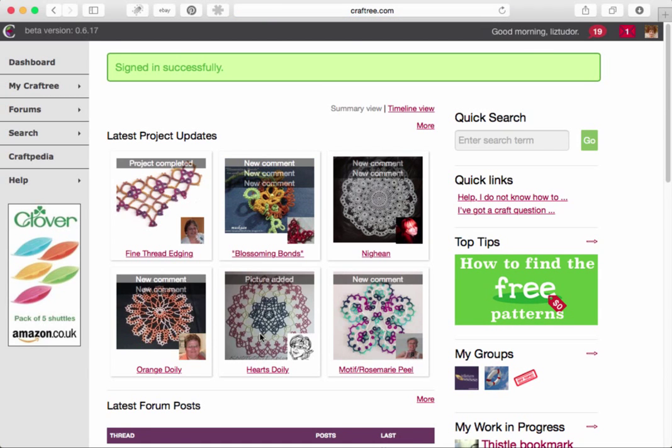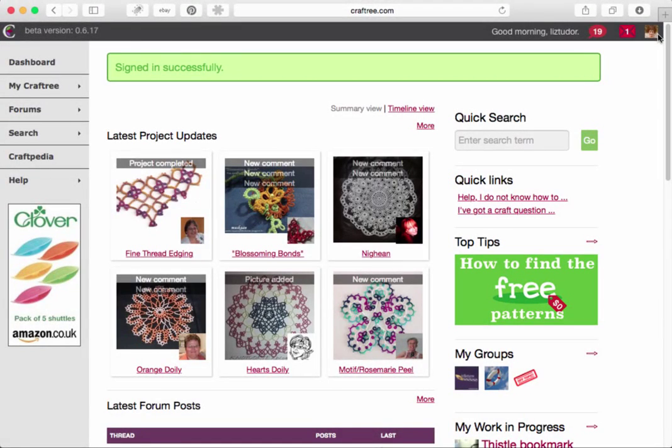So we've come into the Craftree website. Today we're going to add in a project for the Mystery Tat-A-Long. The Mystery Tat-A-Long was held in 2015 and people would get a section of instructions for each row on a different day, and then they could find out what the finished product was like. And nobody knew what the finished product was going to be like.